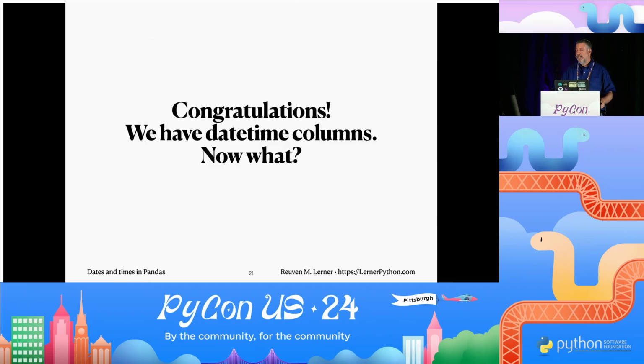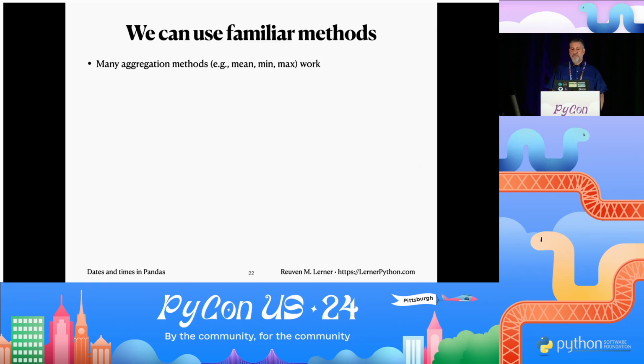Okay. Hurrah! We now have datetime columns in our data. Well, now what can we do? Actually, we can do an awful lot. We can use a lot of familiar methods. A lot of the aggregation methods, mean, min, max, they all work. Because at the end of the day, we're talking about numbers here. Right? We can even use the describe method to summarize our data.